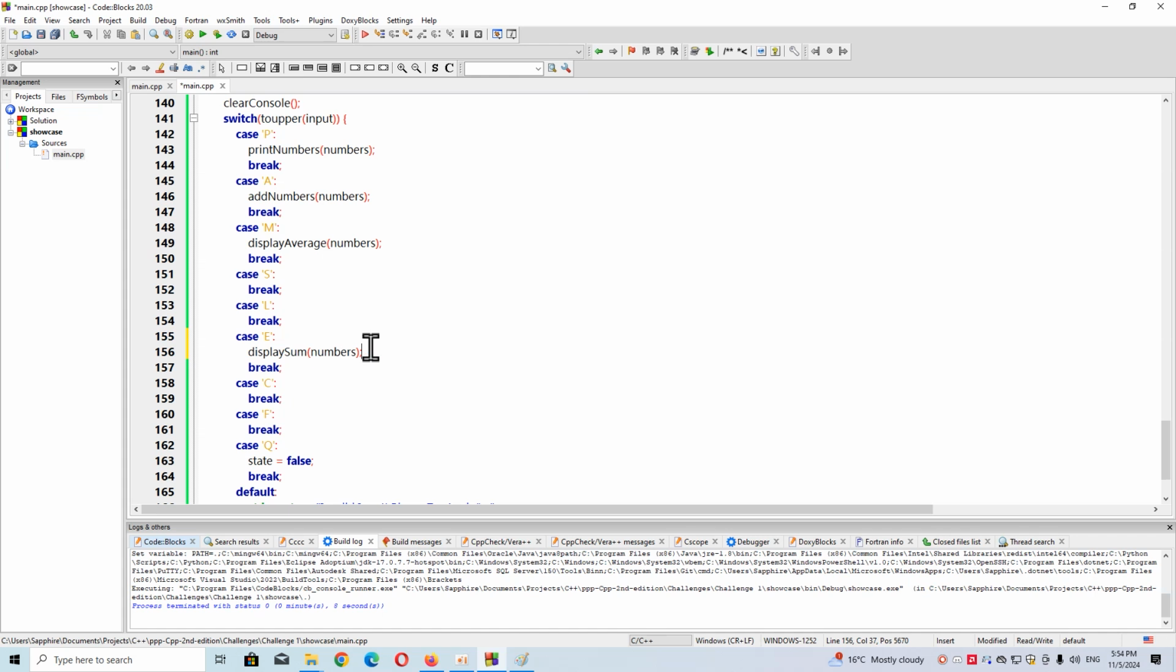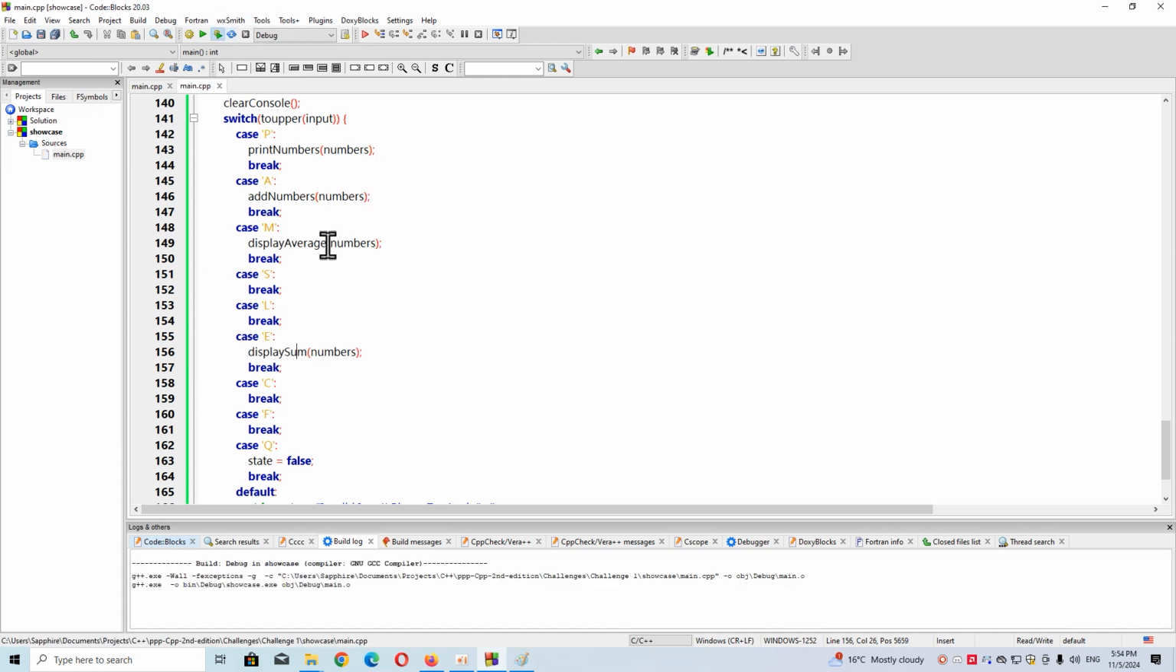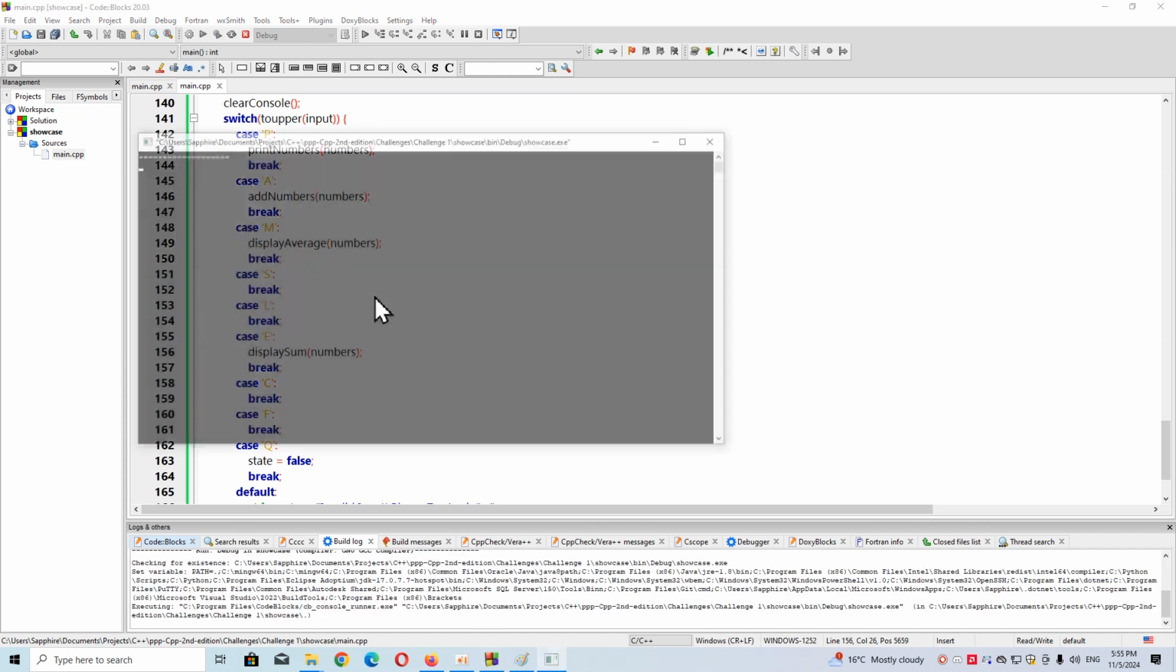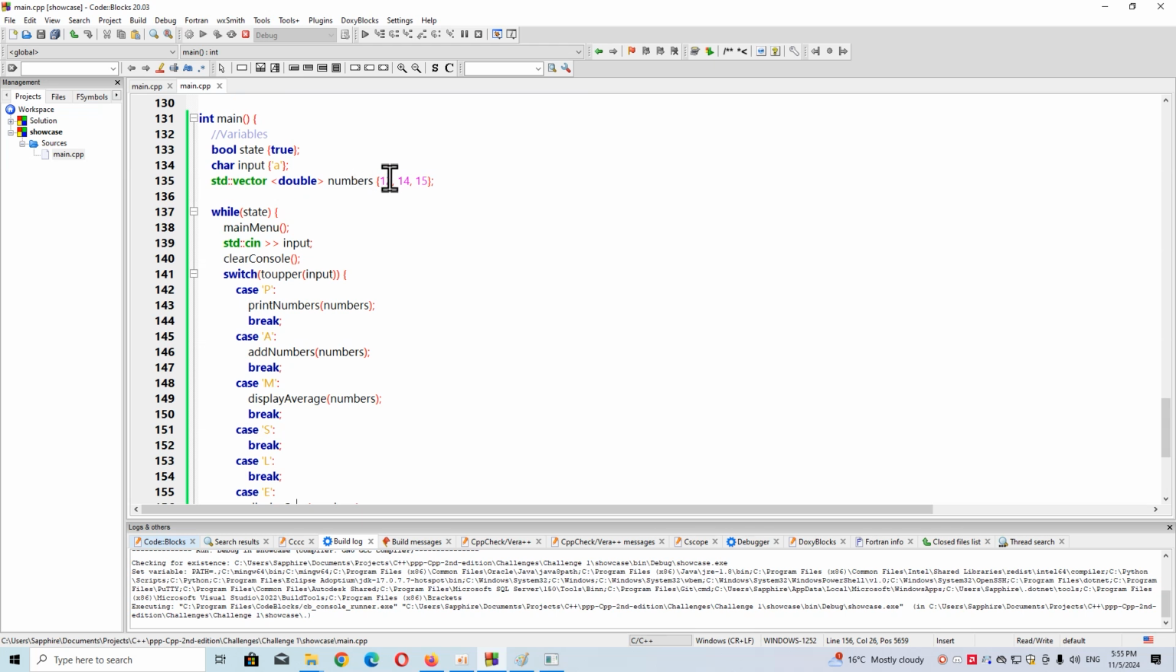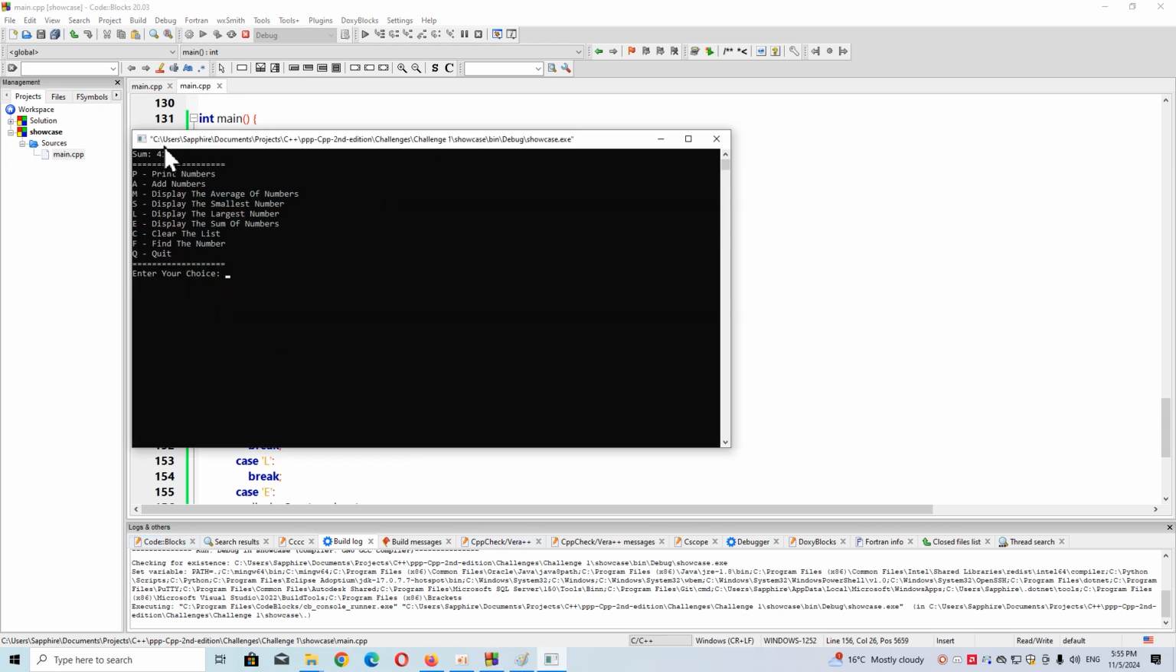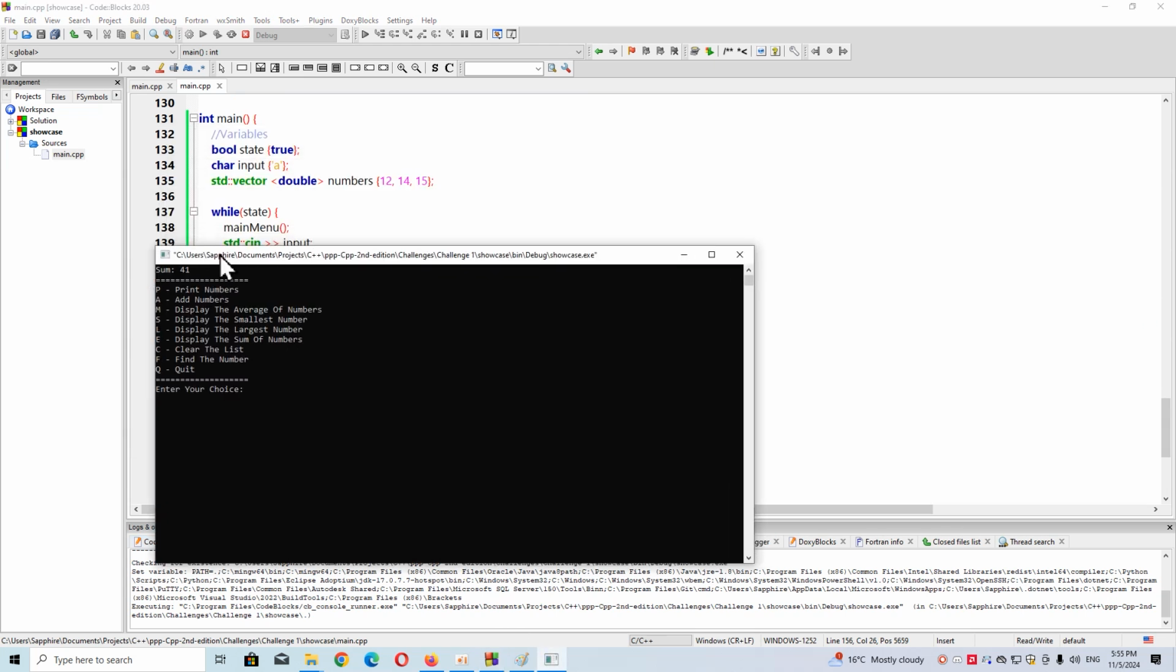All right, so I also did that for the sum function. Let's see how it goes. Now, if I just type in E, it's going to return the sum. Although our numbers are not floating point numbers, so it's going to return just a basic integer.